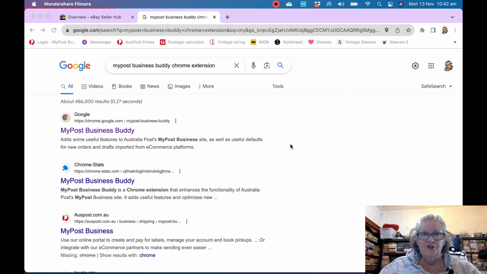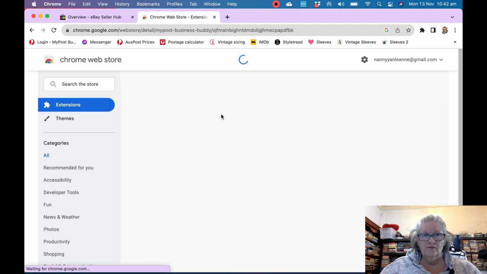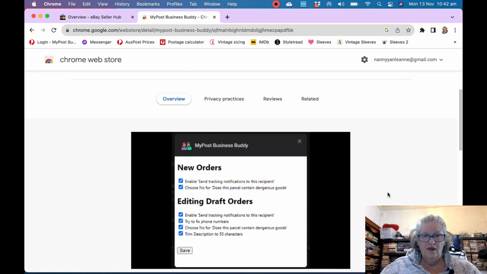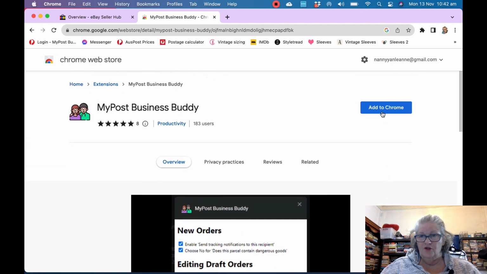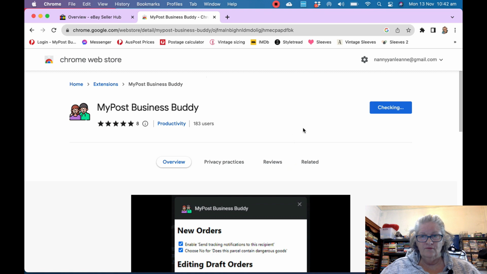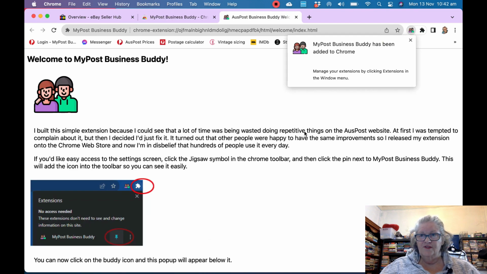So the first thing you need to do is use Chrome as your internet browser. You go to Google and search up MyPost Business Buddy Chrome extension. Then you'll see it come up and you can click on it and it'll open up in the Chrome Web Store. It's very simple to get. You just go add to Chrome and then it'll say you can read and change your data on AusPost, read your browsing history. So just go add extension. And there it is. It's now been added.